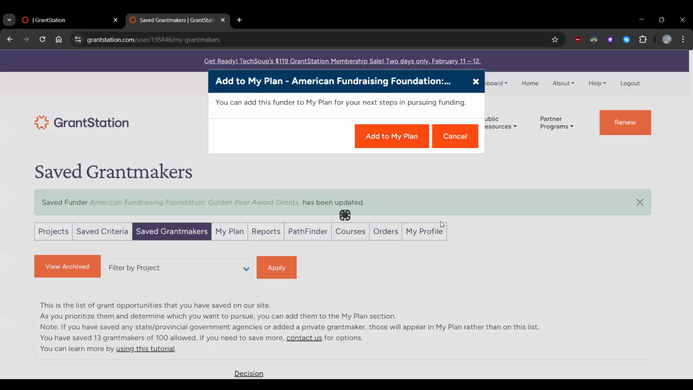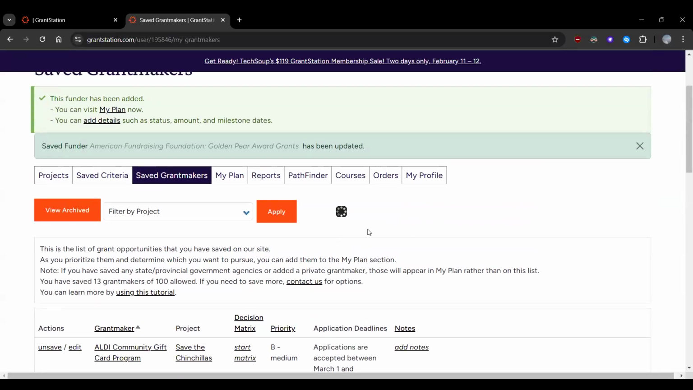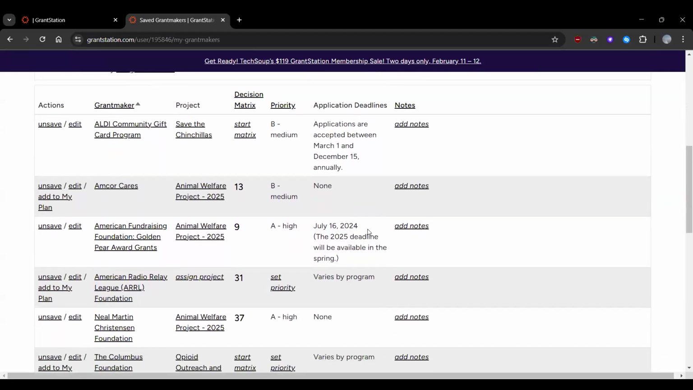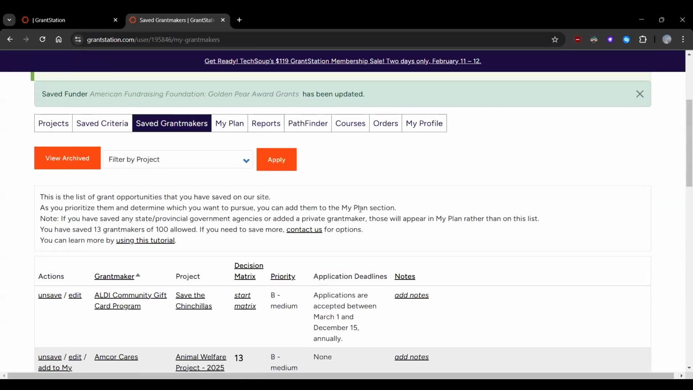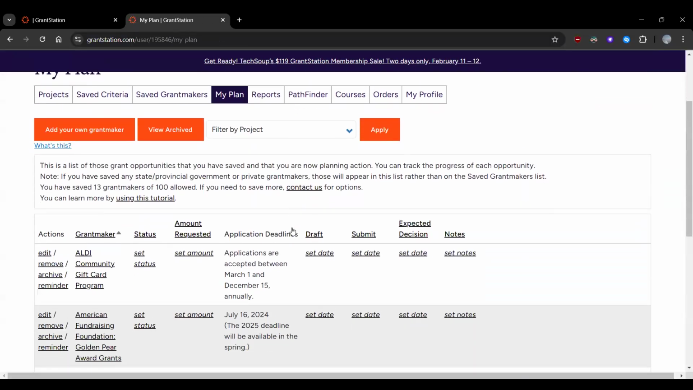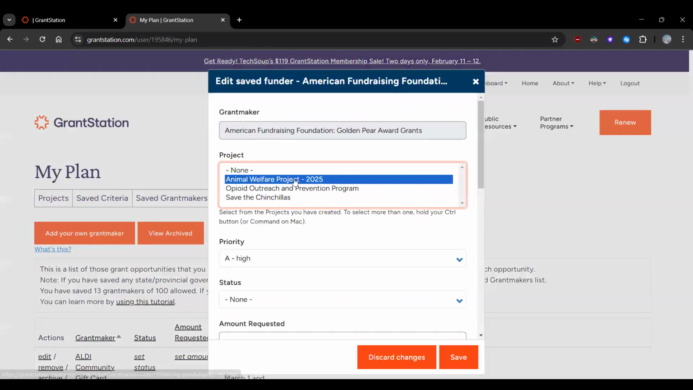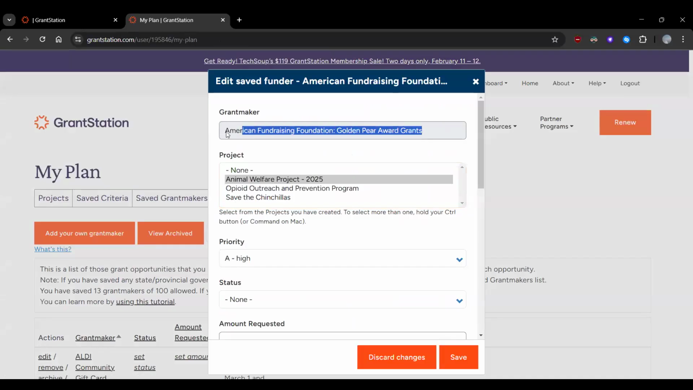Okay, great. So the My Plan section is a list of those grant opportunities that you've saved for a visual overview of the dates that you need to monitor to help you stay on track of your grant application submissions. You can track the progress of each opportunity, which then allows you to take your research and move it into action. So let's go into one of these plans and have a quick look around. How about we go into the American Fundraising Foundation?